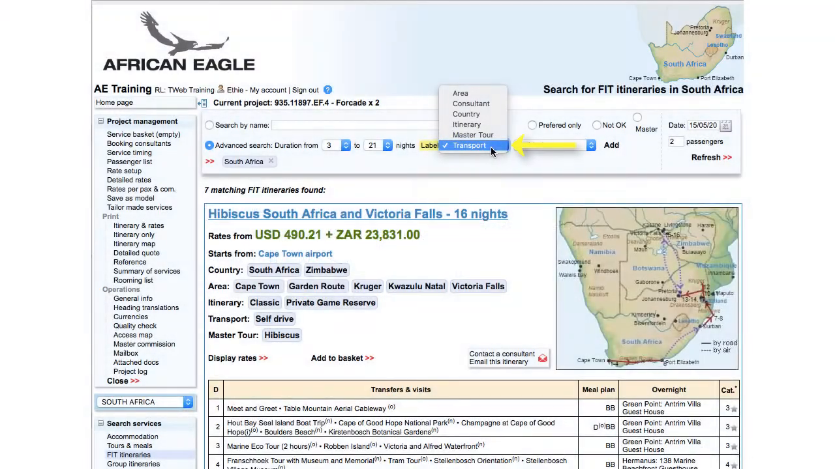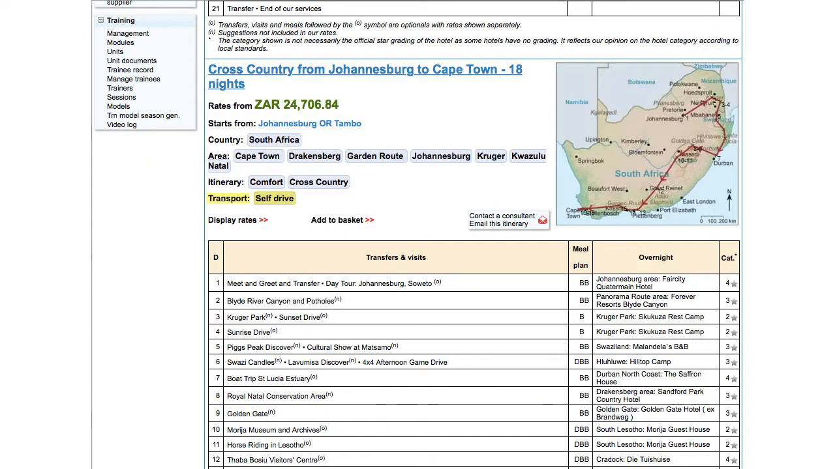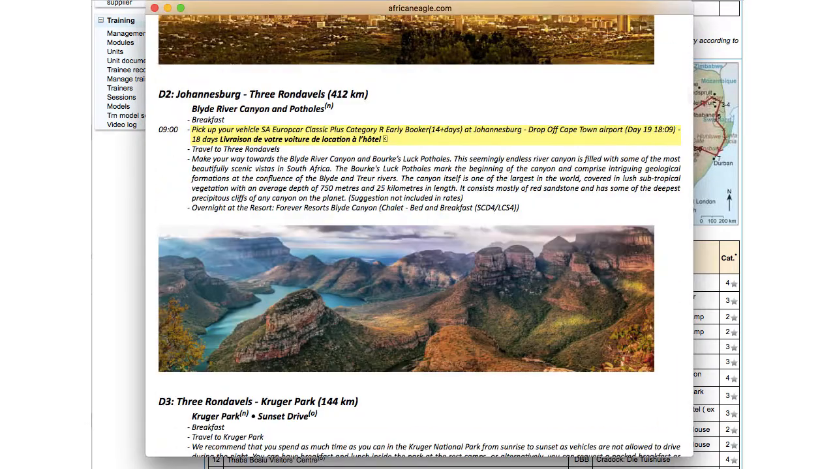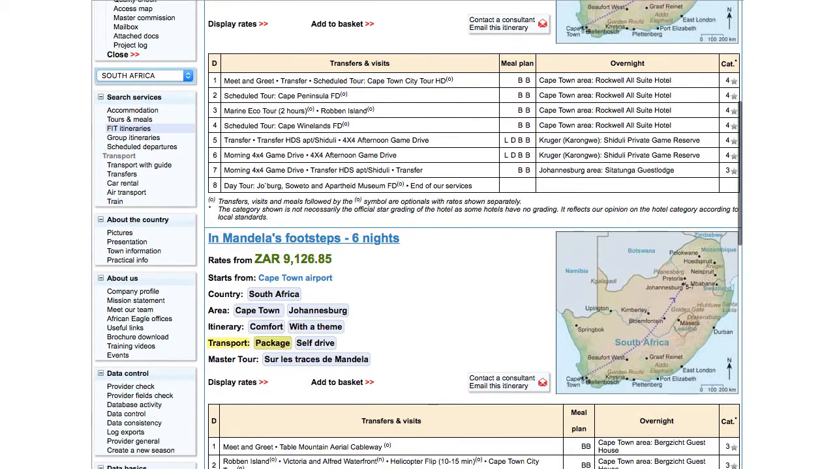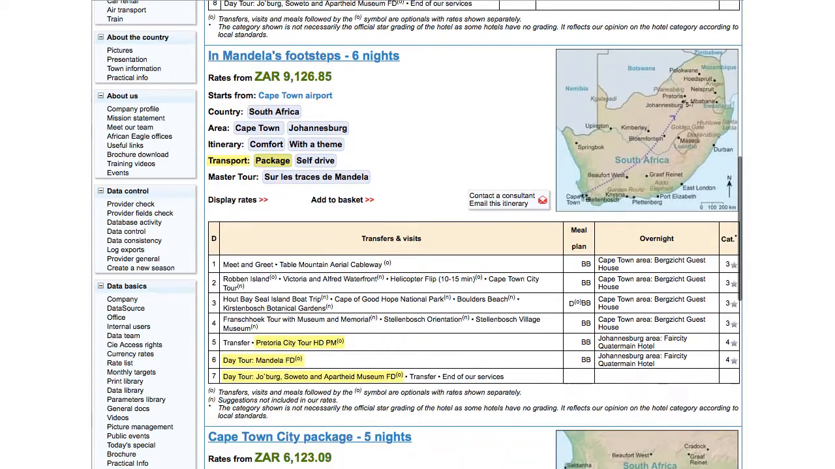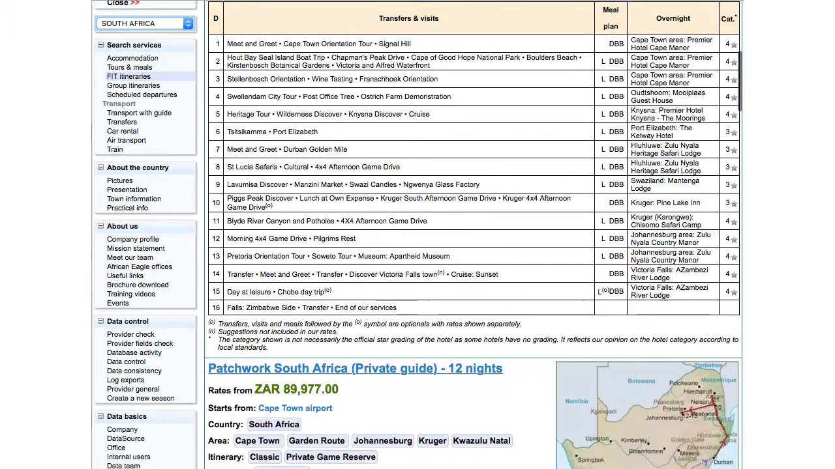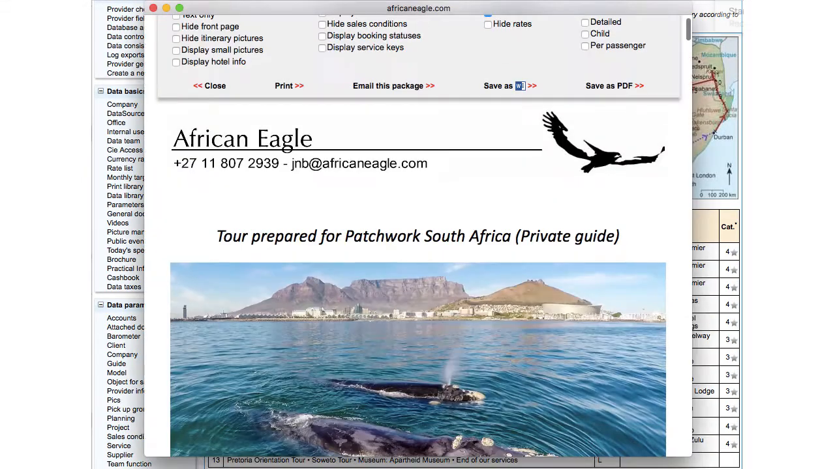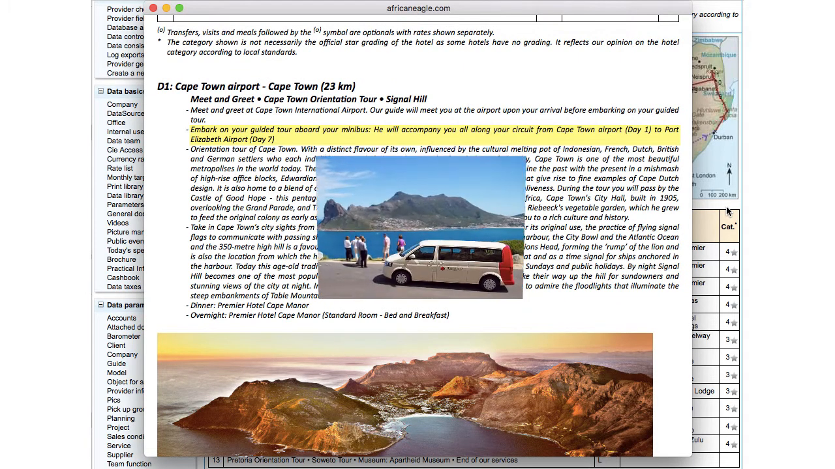In terms of the transport label, if you select Self-Drive, click Add and refresh, the results displayed are limited to itineraries using car rental. Selecting Package limits the display to itineraries based on transfers and day tours. Selecting Guided Tours displays itineraries where the clients are accompanied by a guide throughout the tour. Here for FITs, typically in a car or a minibus.